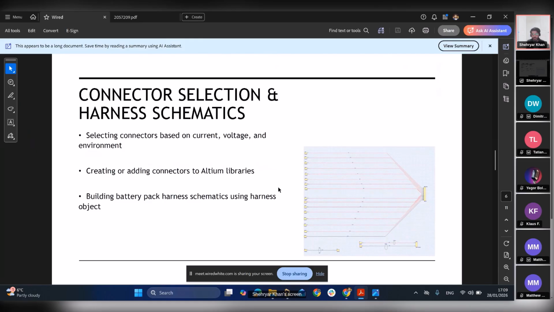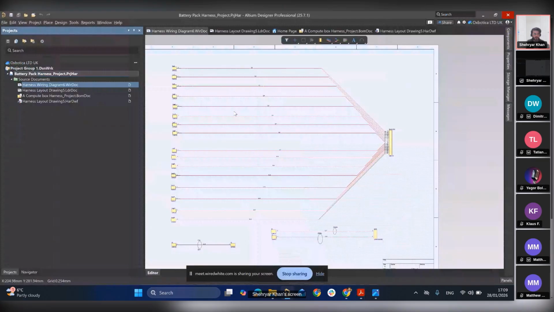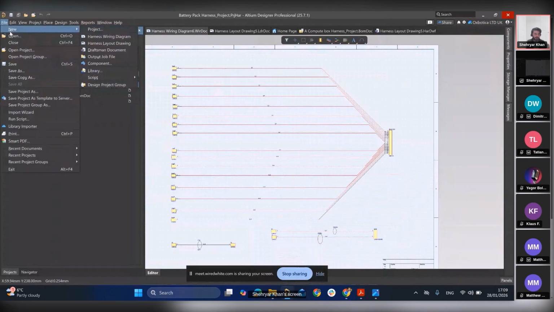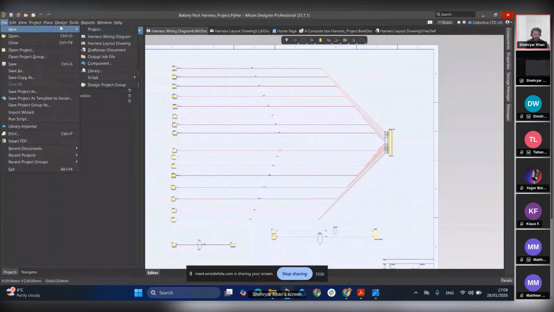I will take you through the schematic first. Let's start doing it in Altium as a project. So this is the one which I created a while ago, and I'll start a new project and keep that one as in my macros.